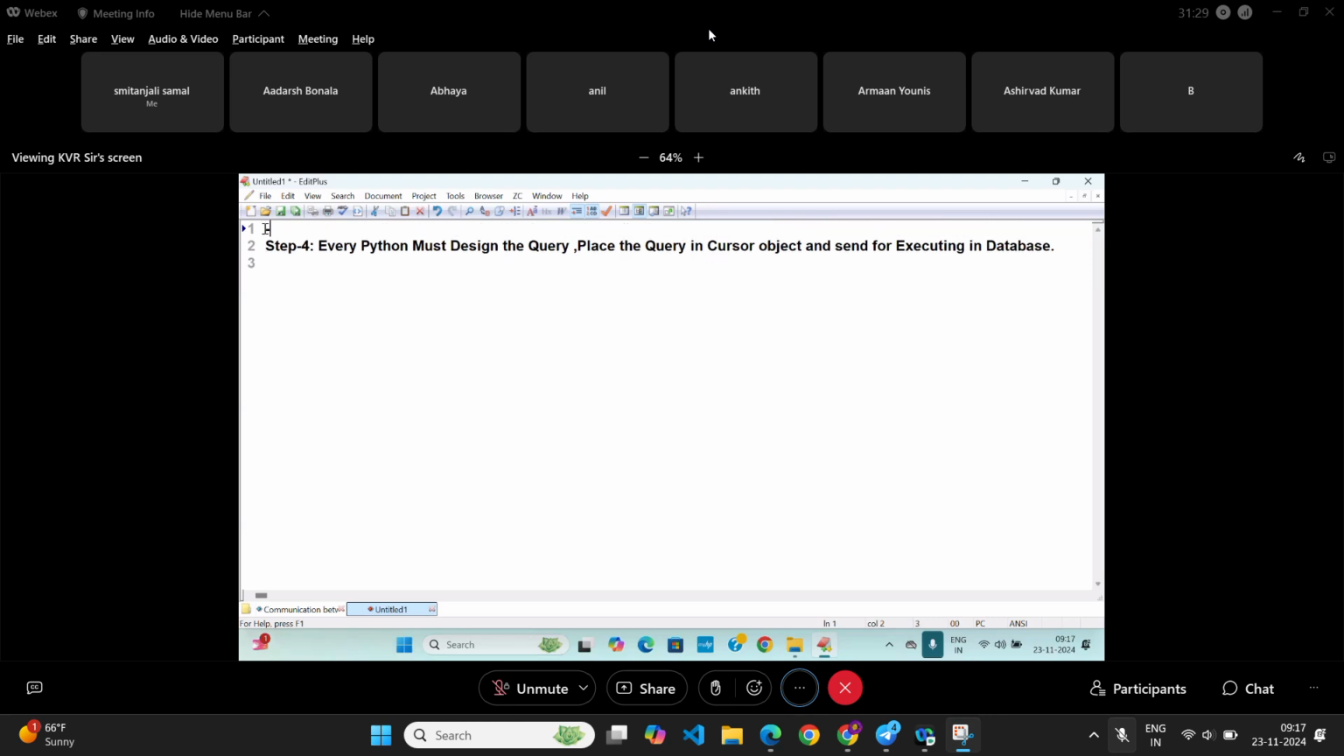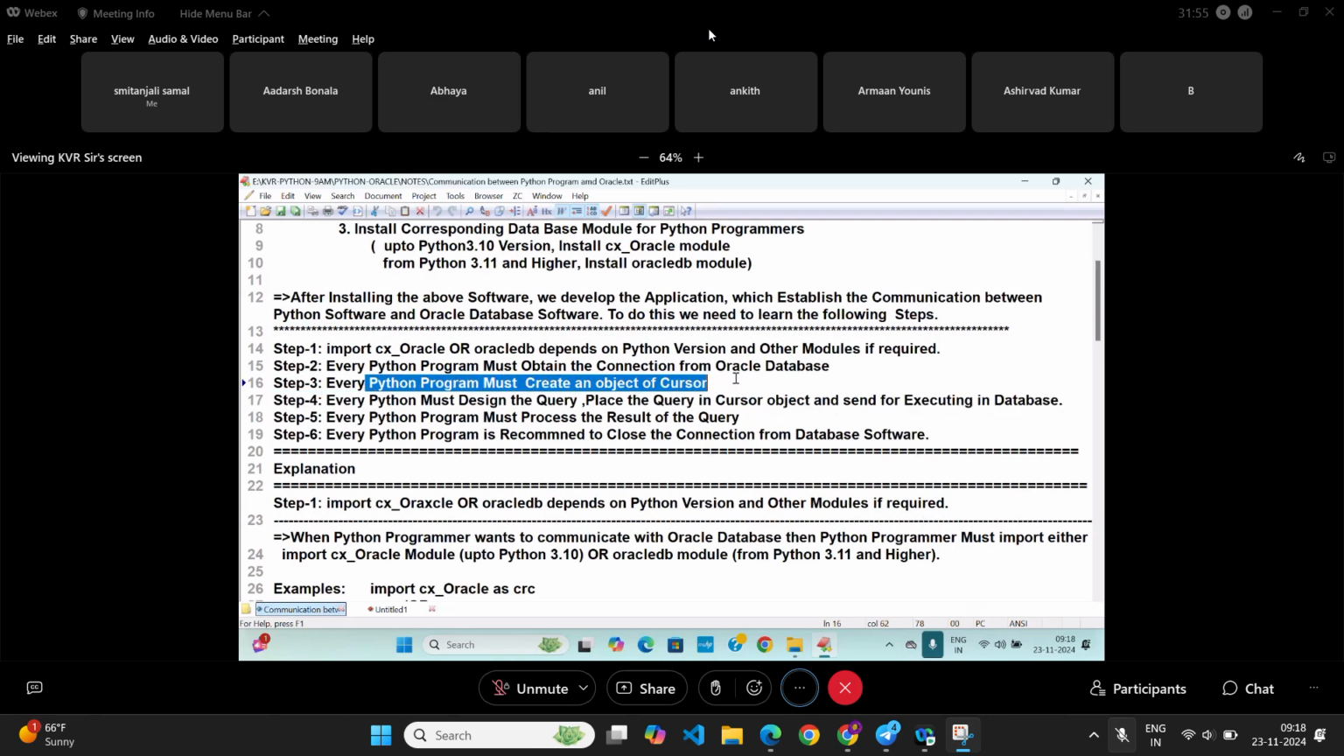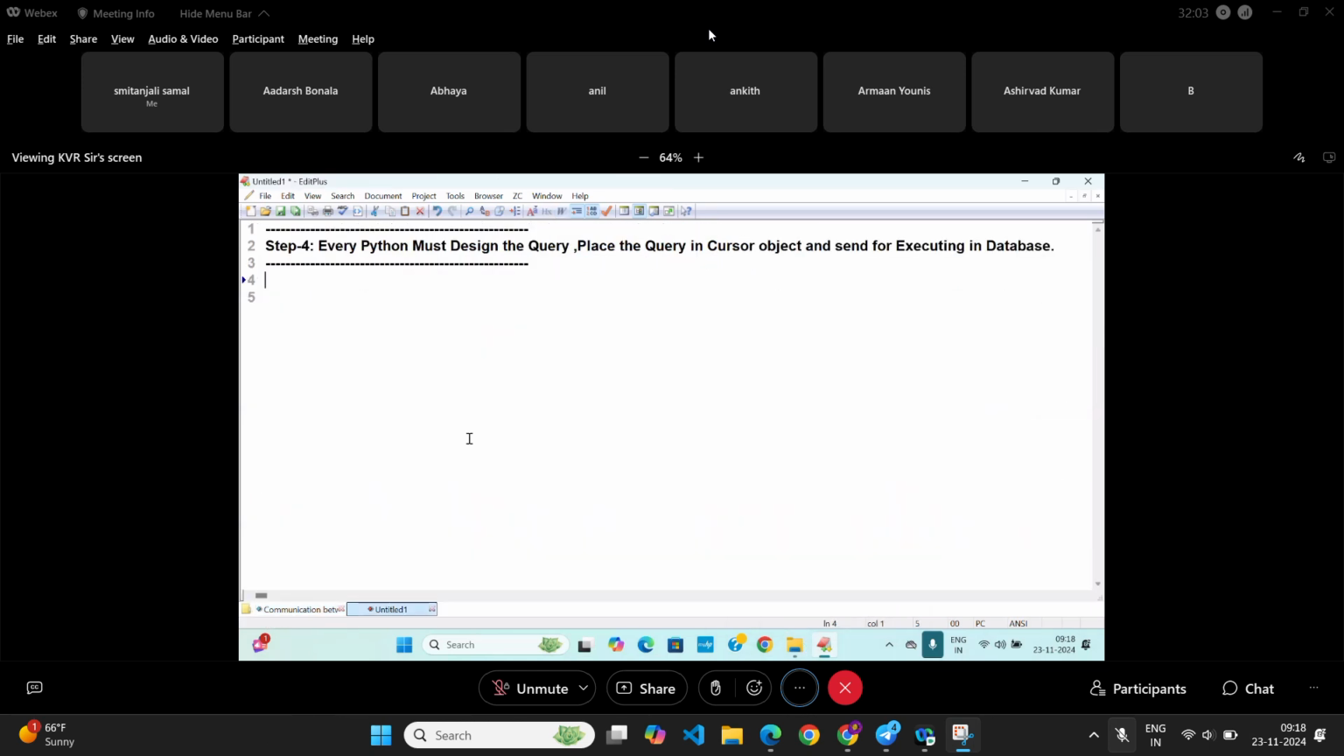So to execute this query, we are supposed to learn. See students, every Python program must design the query, place the query in the cursor object, and send for executing service. So to execute the query, what is already created in the class? Cursor object was already created, cursor object was ready. And we are going to design the query and we need to execute. So to do that, there is a concept called what? To execute the query.